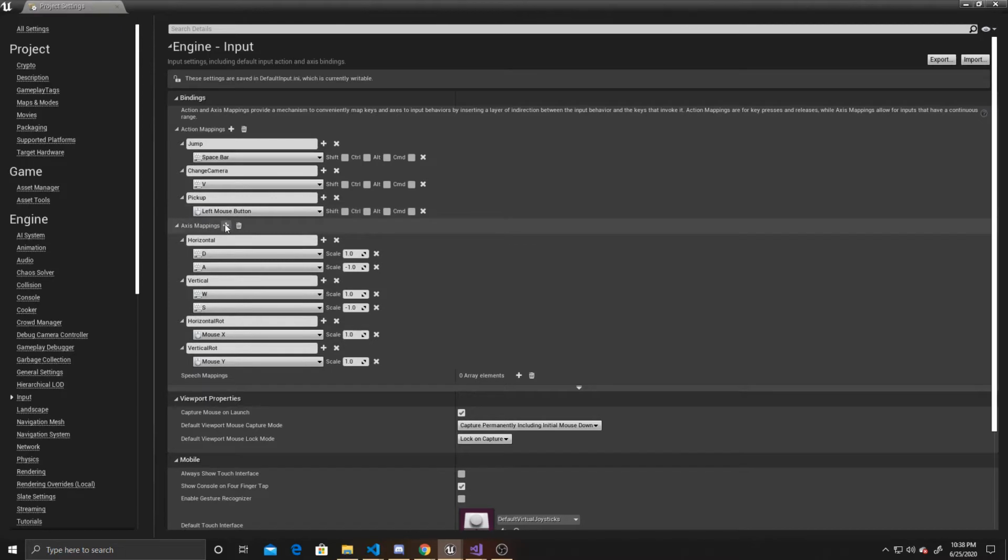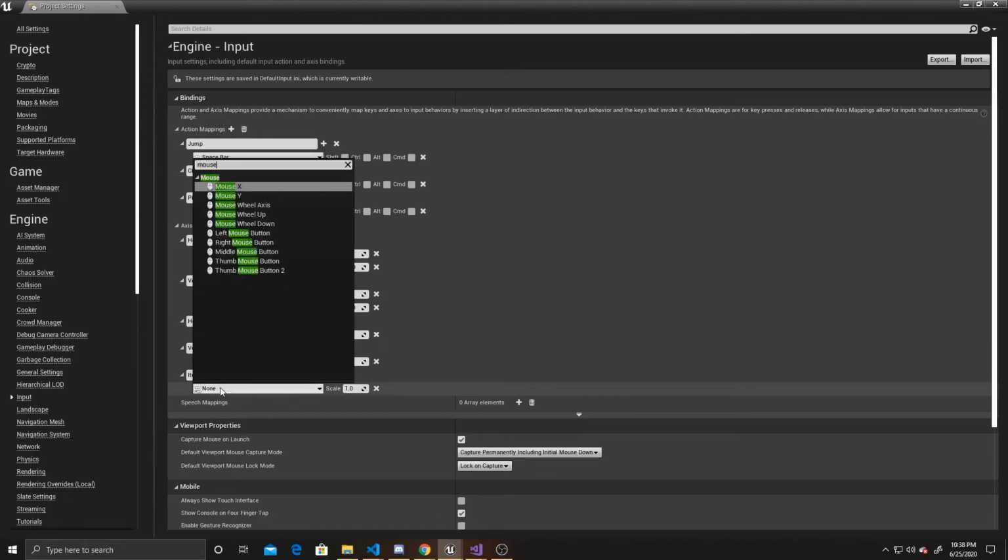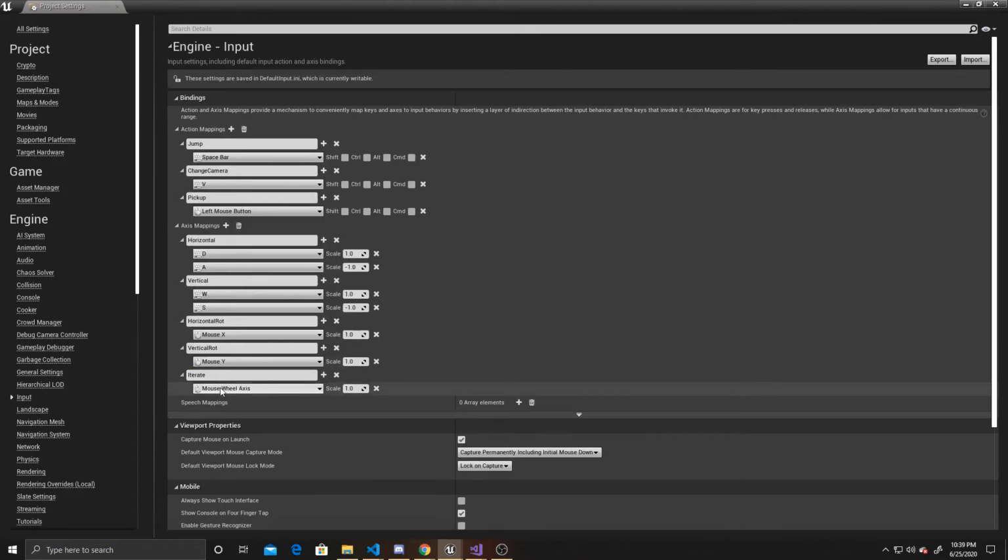We're also going to create an axis mapping, and this one is going to be called Iterate. And I'm going to map this one to my mouse wheel. We're going to use the action mapping of pickup so that way we can interact with the scene. Whenever we're near an item, we can click the left mouse button and use the pickup action.